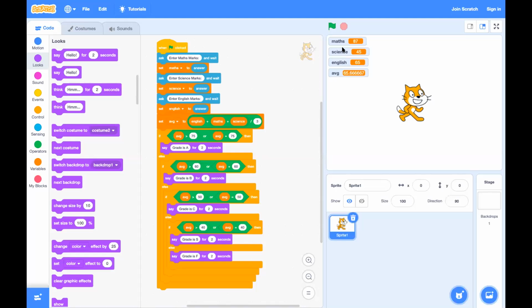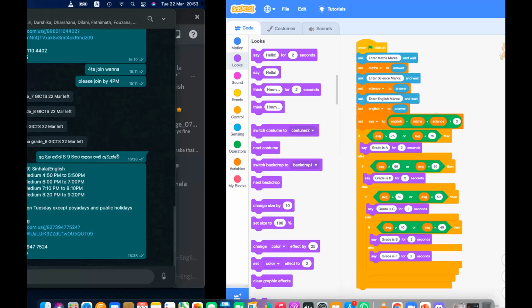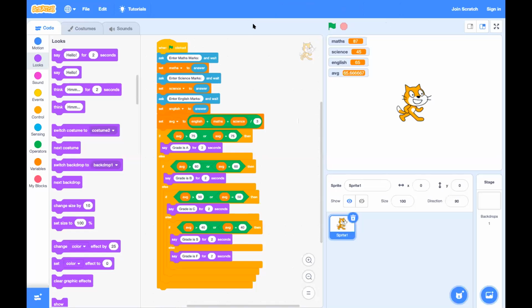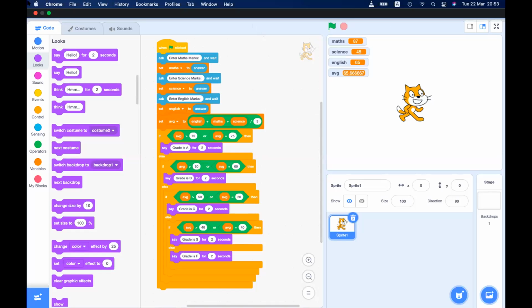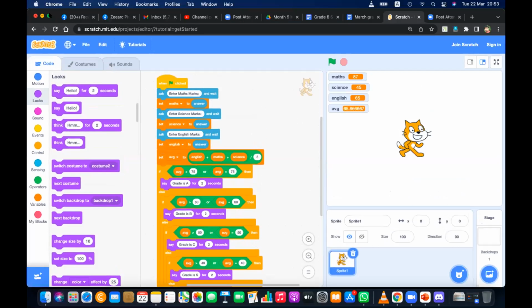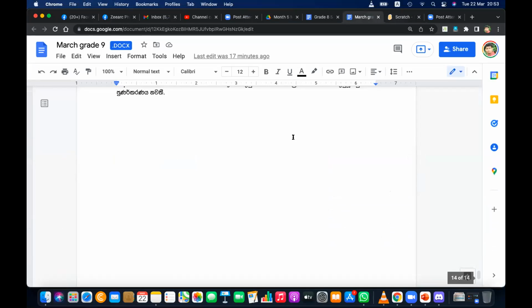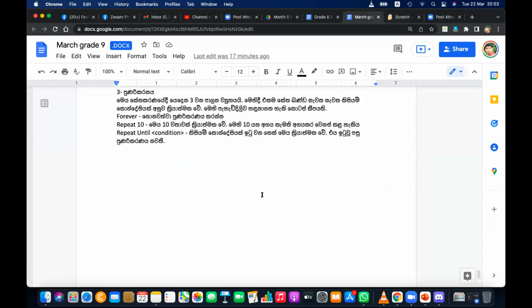Right, the next one is, now we have learned two basic control structures. The control structure one is sequence. The control structure two is selection. And the next one is we need to learn another control structure, which is the third one, which is repetition. So please write down third control structure, it is repetition.